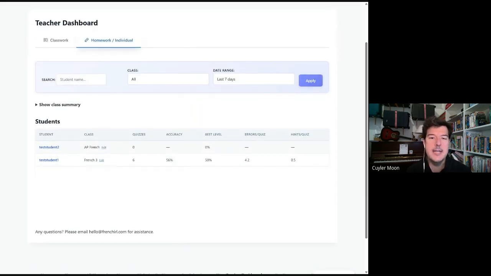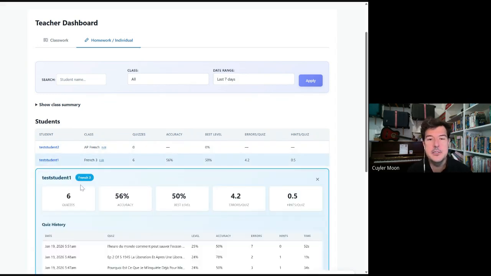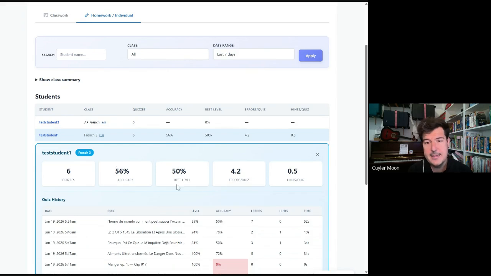And if you have multiple classes, they'll be linked to each class. And you'll see some broad overall data about the student. If they haven't taken any quizzes, here's what it would look like. If they have started taking quizzes, this is what it would look like. And you can click into a student who started taking quizzes, and you can see some more details about them.